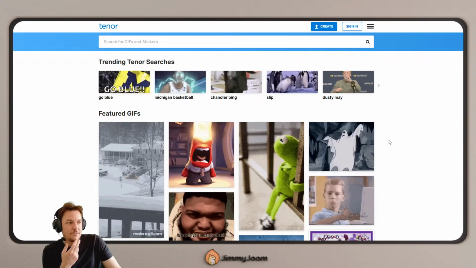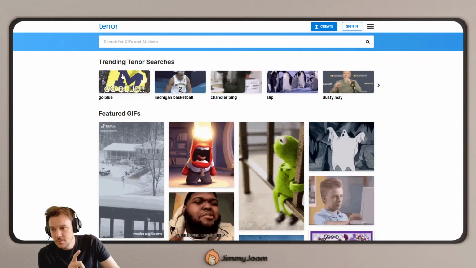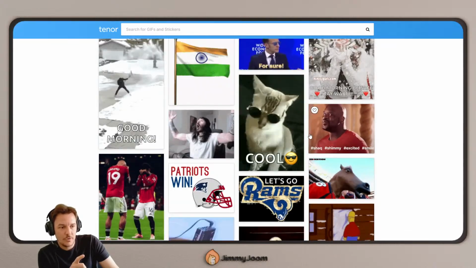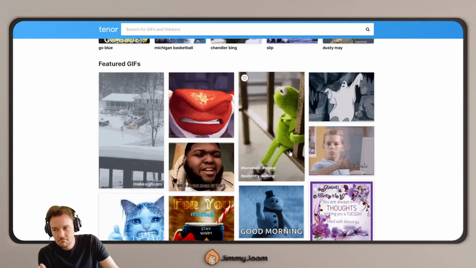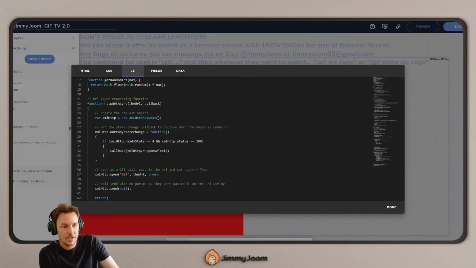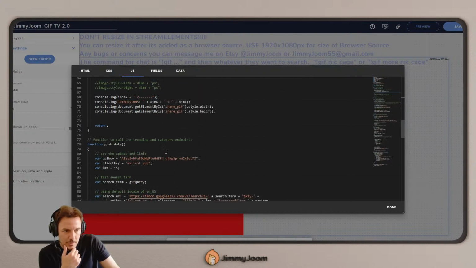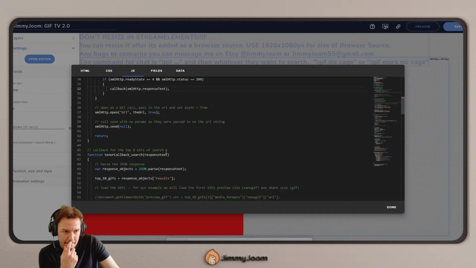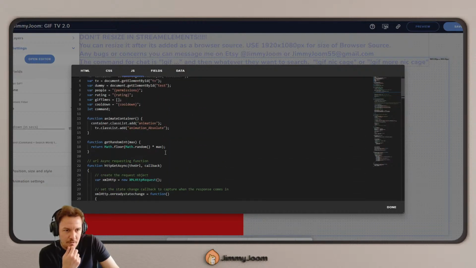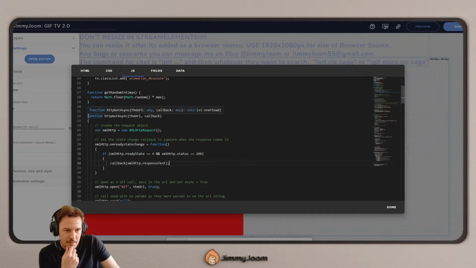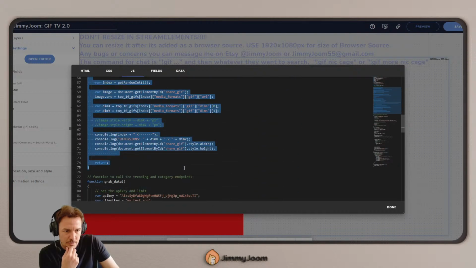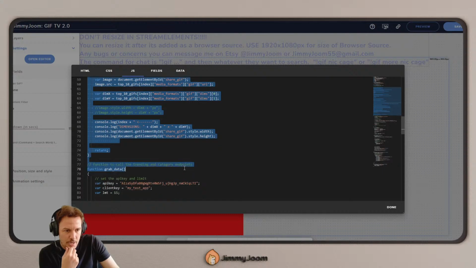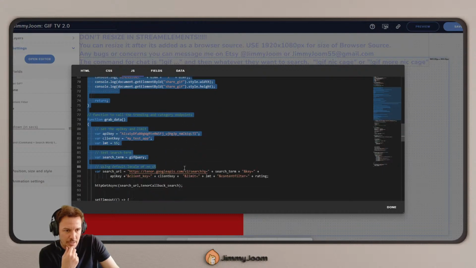Yes, you have to constrain AI for sure. But so Tenor, this is where I get the GIFs from. You can come here, you can get an API key. It's free. Lets you grab GIFs. I feel like it's a fun little project. I don't feel like writing all that again. And this one actually works. So, Tenor callback search. Function to call the trending and category. Okay.